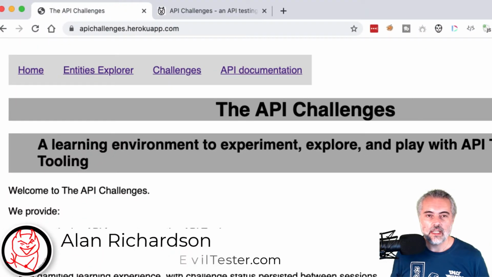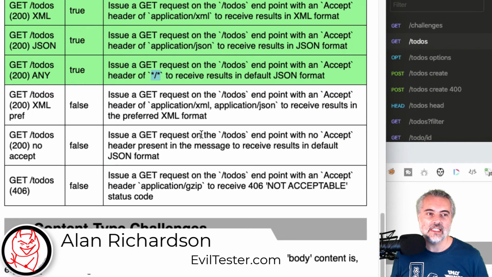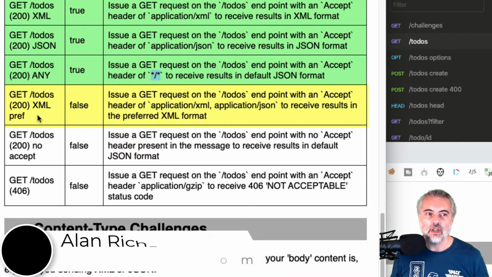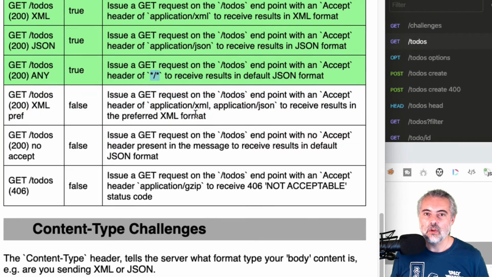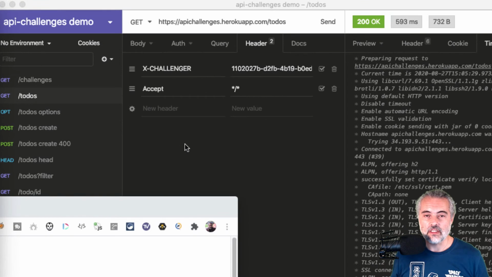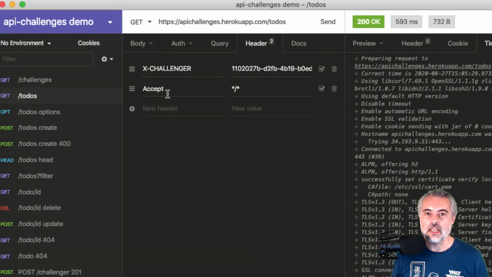Working through the API testing challenges at apichallenges.herokuapp.com, and the next challenge I want to do is the GET todos, where I'm using XML as a preference. Now, what we've seen in previous challenges, if you looked at the previous videos, is that we can change the accept header to specify anything, or application/json or application/xml.